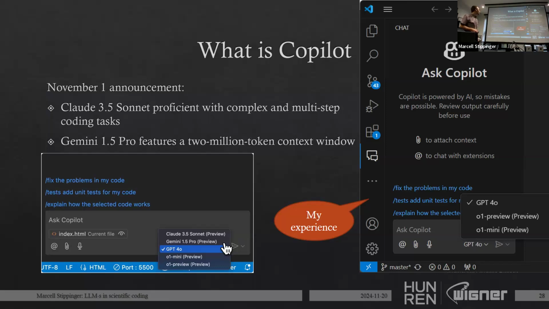And there was an announcement that another large language model will be available, like Claude Sonnet, which is set to be proficient with complex coding tasks and multi-step problem solving, or Gemini, which is famous for its really large context window. So it can deal with really large code bases and provide solutions based on that.